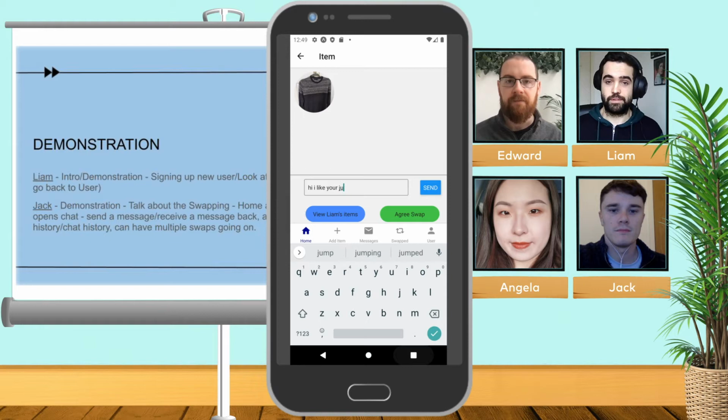Once I've sent my message, Liam will see in his message list a notification that I have sent a message and I would like to swap his item.